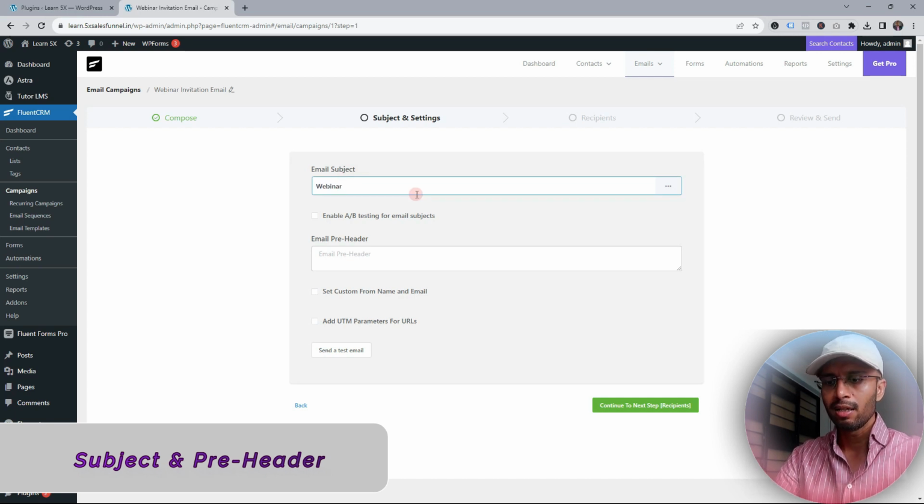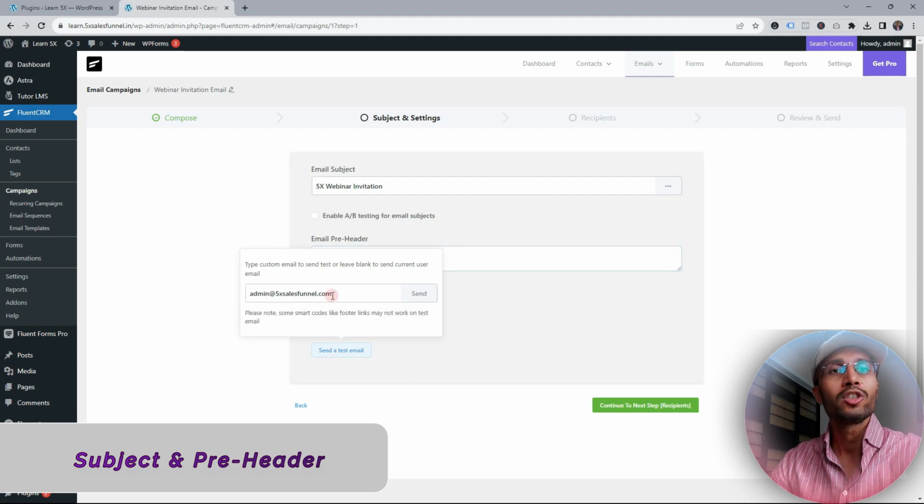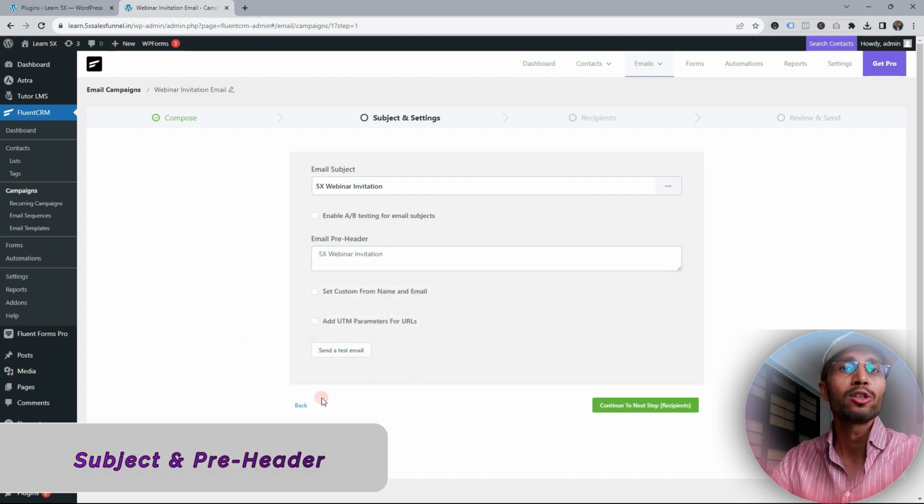And let's go on to the next step, which is writing the email subject line. I'll keep it simple and I'll say 5x webinar invitation. Okay, that's the subject. I can write a pre-header here. I'm going to copy paste the same thing here, and if you want to set some custom name, email, you can do that. You can also add UTM parameters in order to track registers. You can also send yourself a test email and check whether the email is going. But make sure that you have the SMTP and the email service providers done first.